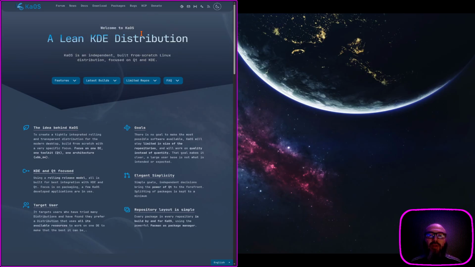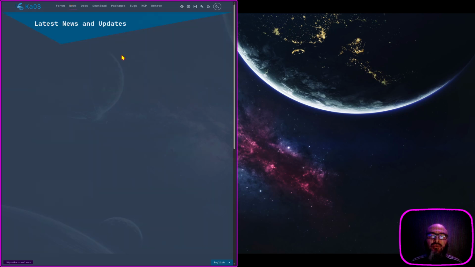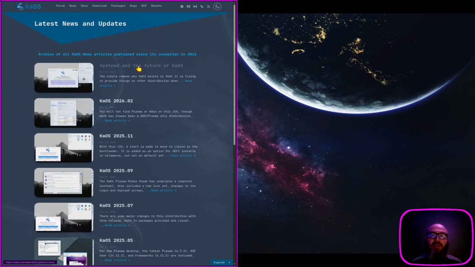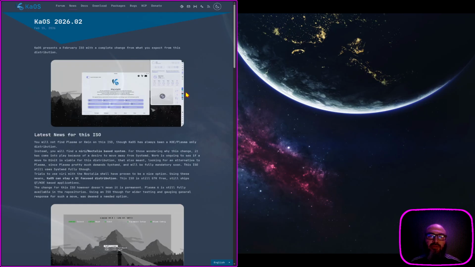So here it says, welcome to KaOS, a Lean KDE distribution. KaOS is an independent, built from scratch Linux distribution focused on Qt and KDE. Okay, this was true before February 2026. Now, if you go to news and read this news article and this systemd article, you will find out why the February release is such a great twist of fate, so to speak.